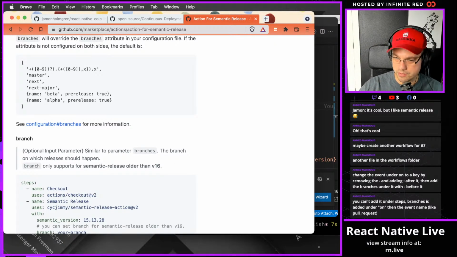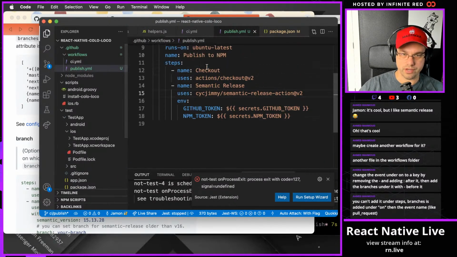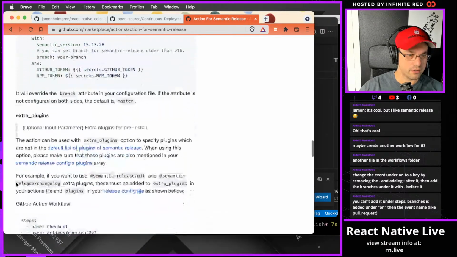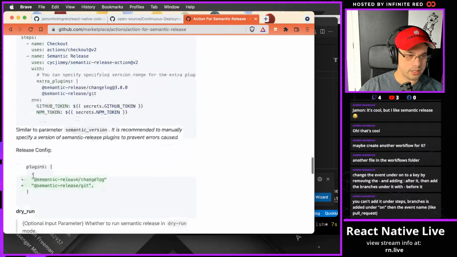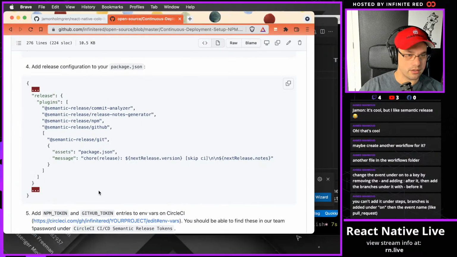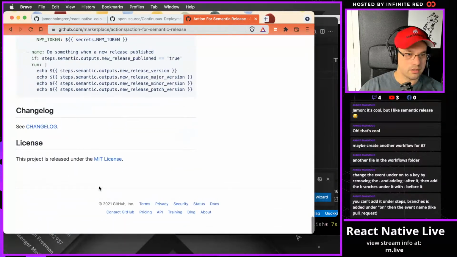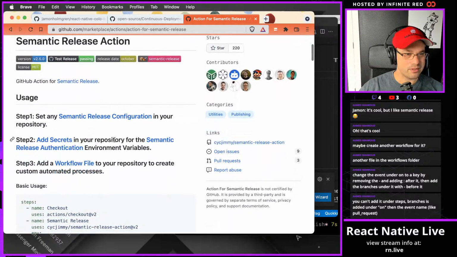Can't add it under steps. Branches added on the event name, like pull request. Okay, but we're not going to do that at all, so we should be fine. Now, I do need to change this on thing. Extra plugins. Don't need that. Okay, so where? Semantic release. It'd be nice to see an example.